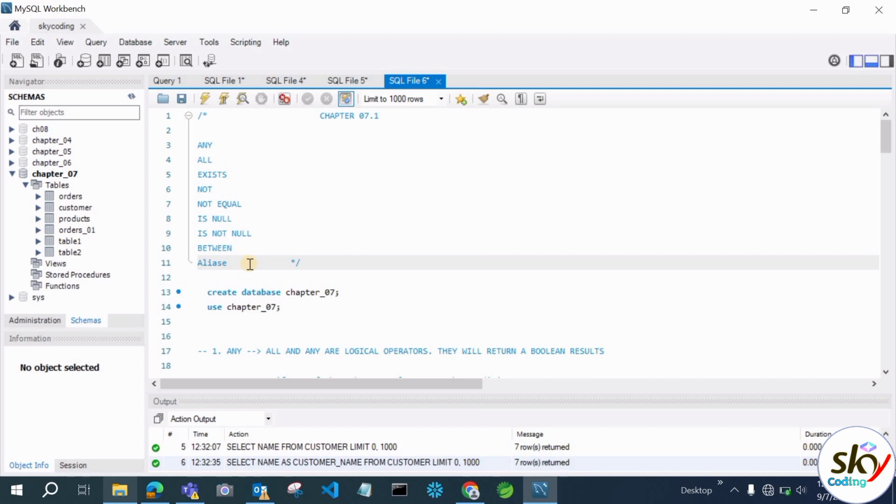So till now we have covered all of the operators: conditional operators, logical operators, comparison operators. From the next session we will work on the clauses. Clauses is a very important concept. We will see all of the clauses, group by, having, order by. We will see all of the clauses by using these conditional operators.